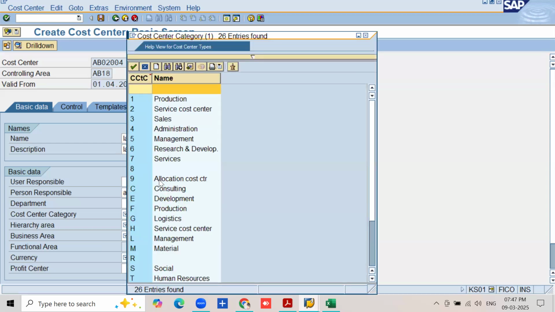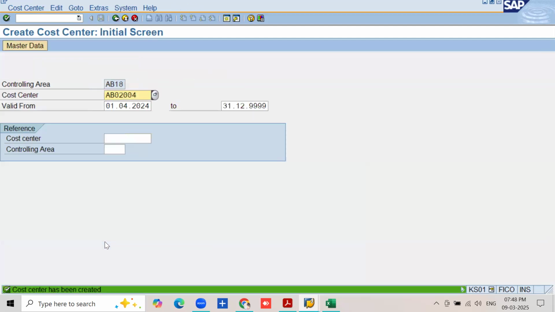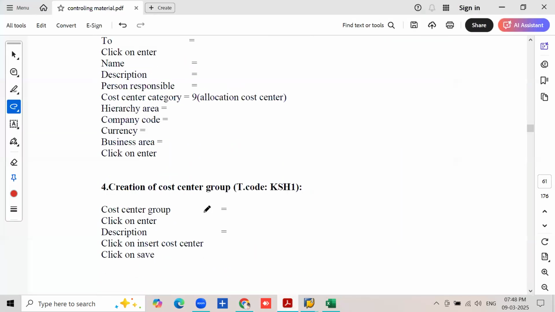Cost center category 9, allocation cost centers. Hierarchy area AB02. Business area AB18. Currency INR. Click on save. Ignore the warning message.